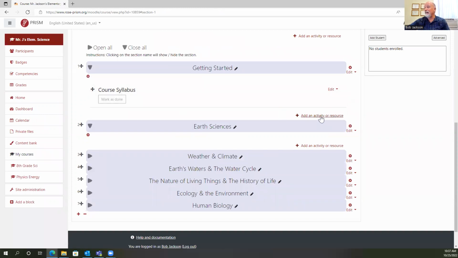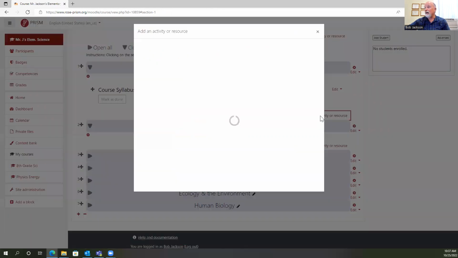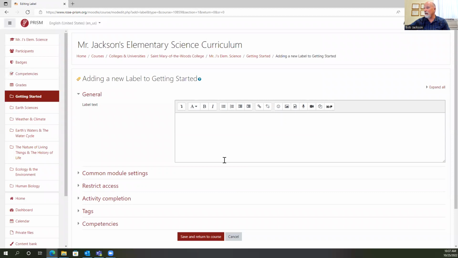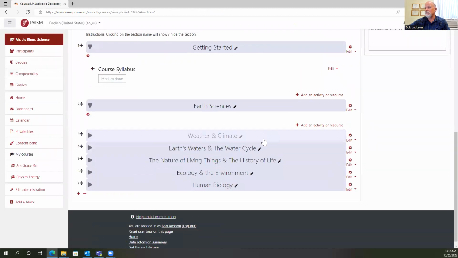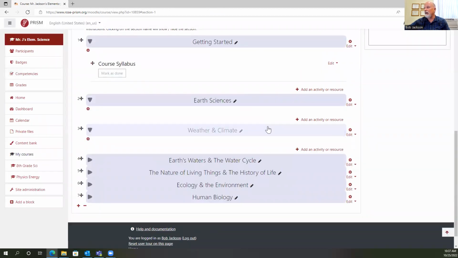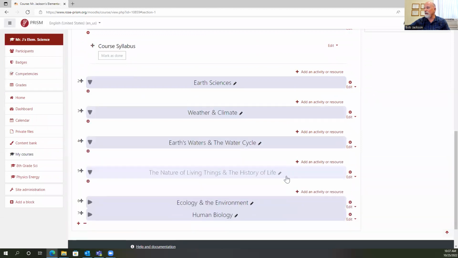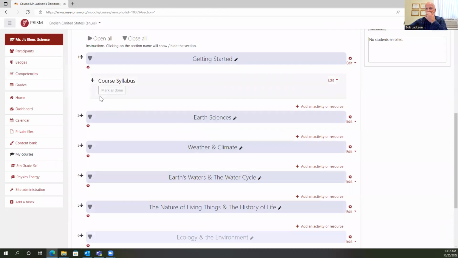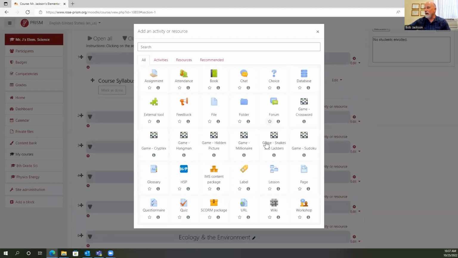Now I'm going to add another label. There's more than one way that you can do this. Let me just show you. You can open up each one of these, because what you can do is copy these. I won't here, because I'll just have the course syllabus and the getting started. When we get down to the others, we're going to be able to do them all at once, and I'll show you as we do it. So let's make another label.